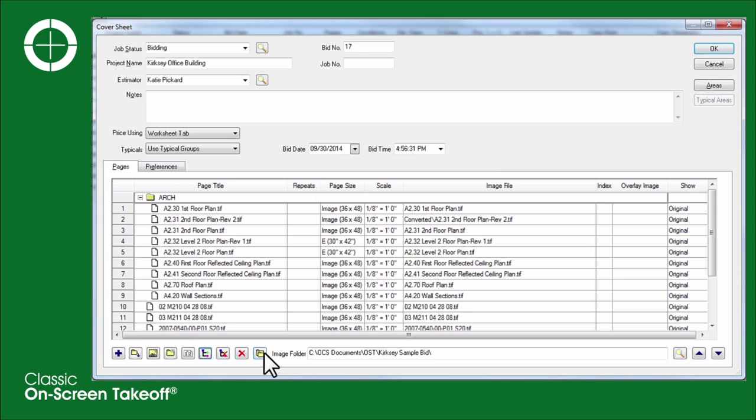And it's important to remember that when you add images to any bid, you're actually simply linking them to the bid. You don't actually save images to on-screen takeoff. You simply link them from this particular file path indicated in the image folder field. So our program at any given time is looking to the C drive in the OCS Documents folder, in another folder called OST within the Kirksey sample bid, to find these images.